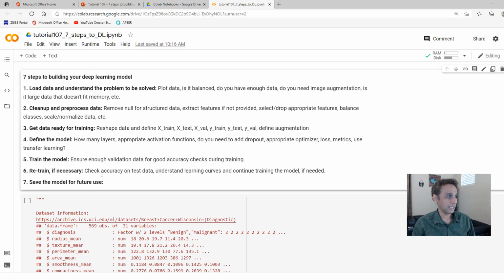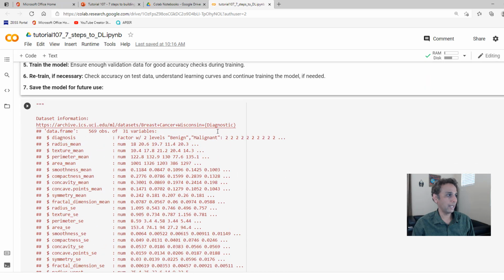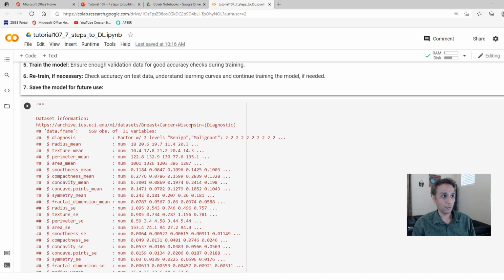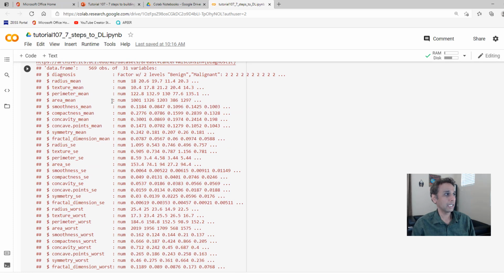So again, I copied the 7 steps, and let's go down and go through each step. Again, we are working on this breast cancer Wisconsin dataset that you can download from this link. And here it's got a bunch of columns, a bunch of attributes or features, and a column labeled diagnosis. This is where we're trying to make predictions. Is this benign or malignant?